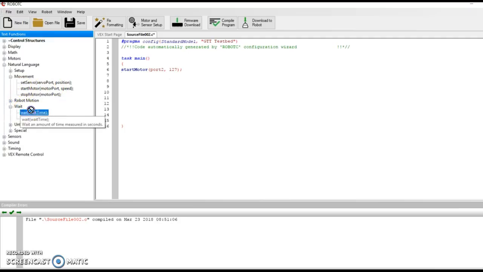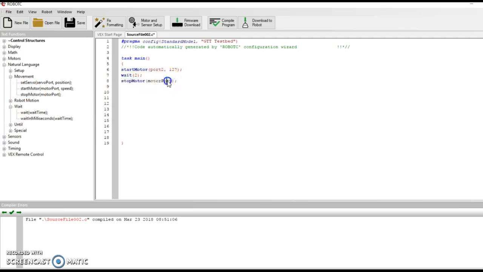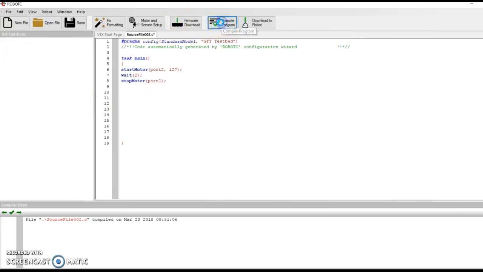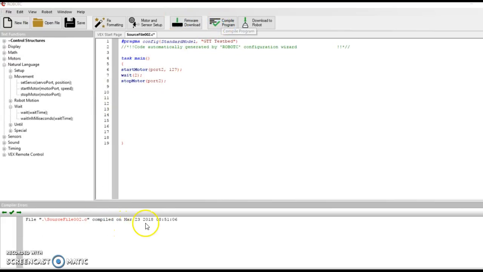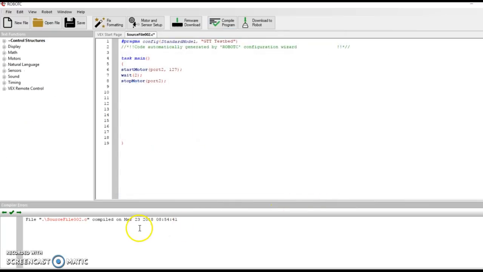You're going to want to stop or hold this for 2 seconds or however long we tell you. If you want it for 2 seconds, you just type in the number 2, hit enter, and then you want to stop this motor. Now technically it would stop after 2, but you always want to close it up. And you want to type the same thing because you want this same motor to stop after it runs for 2 seconds. Now when you compile, this will tell you that you've got a good working program if you ran it. You always want to make sure you save it in documents. Right now I'm not going to save this, so I'm going to say cancel. And you can see that this compiled and it gives the exact date and time.